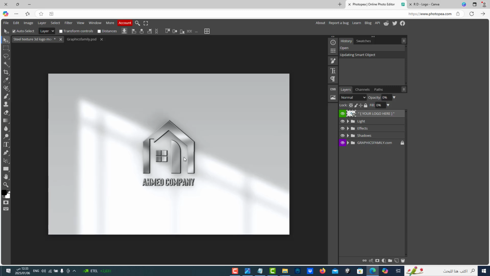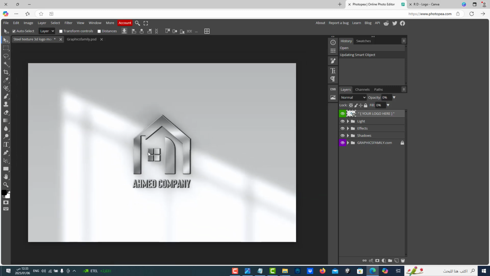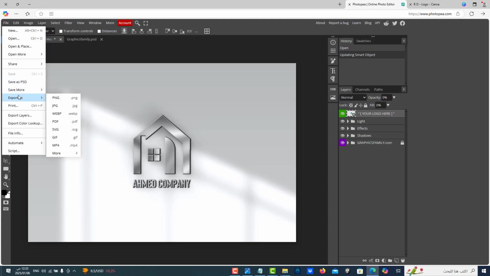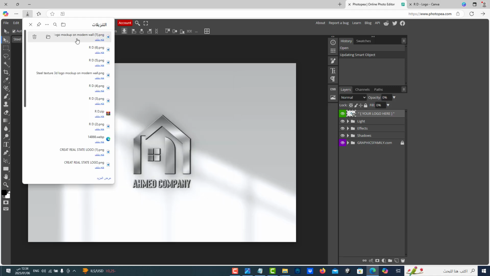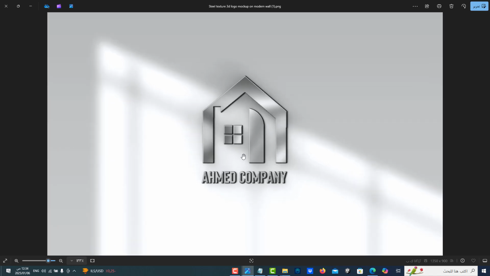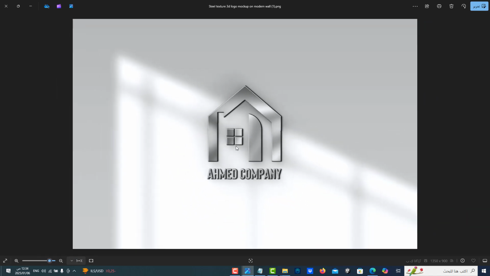What do you think? Let's see. This is the design. I think it's okay because it describes many things. It's a real estate logo with a window and a door. It's simple. You can add a few details as you like. After that, click on File, then Export As, and choose PNG file, and you can change the width and height. Click on Save, and this is the final result. Okay, thanks for watching and bye.